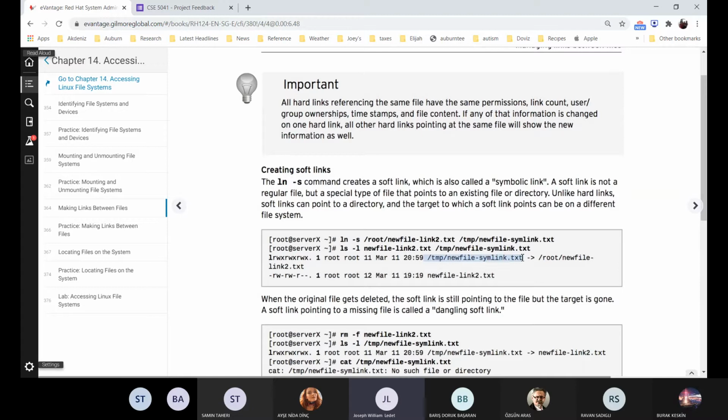Notice also here, it's not just this temp new file symlink. It's saying that's the name of my file and I point to this other file. So notice a soft link doesn't change the number of hard links to the file itself. It also gives us the added information of this is a soft link that points to this other file here.